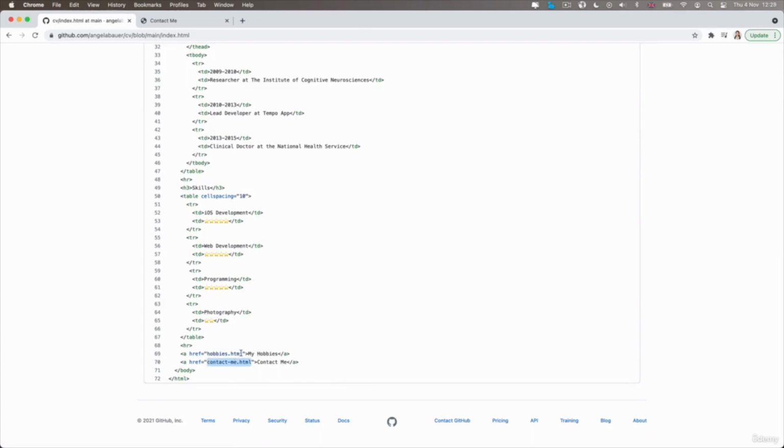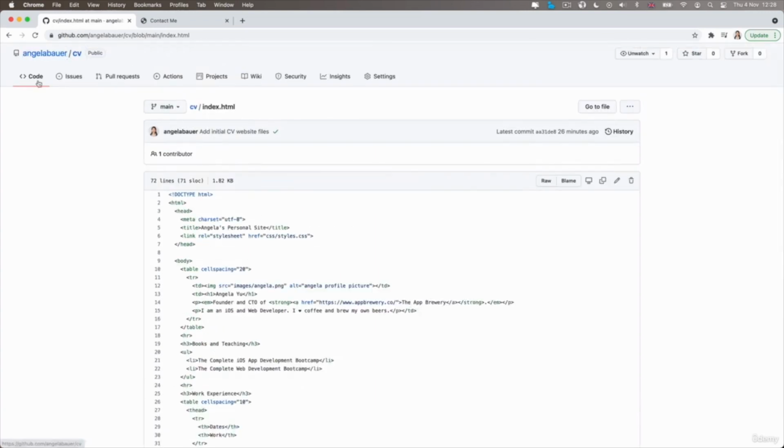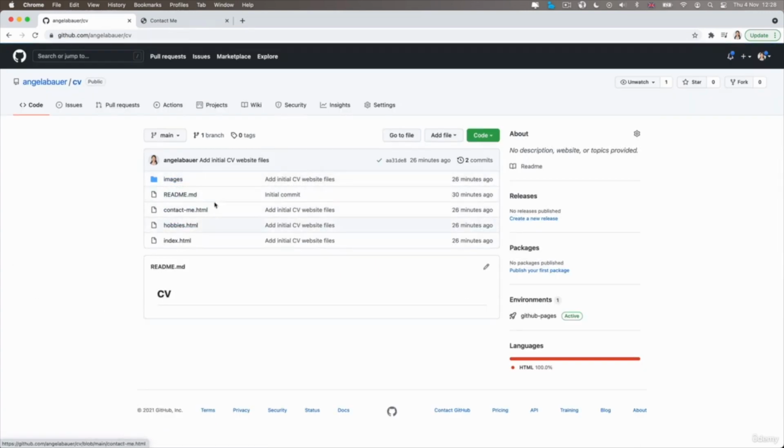Now, I'm stressing this because I've seen so many students fall down here just because maybe they capitalize an H, or maybe they spelled this file incorrectly. Or maybe they created another folder in here and stored these two files inside. The code has to be able to find out where these files are in order for it to work.